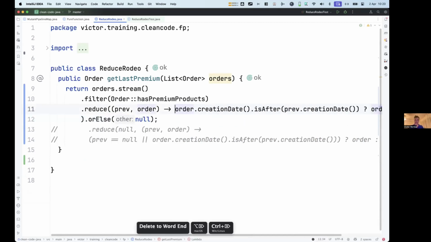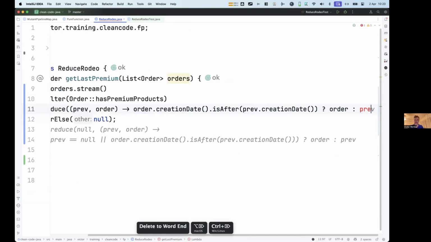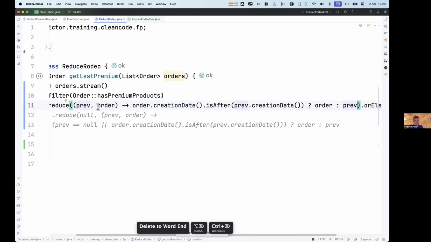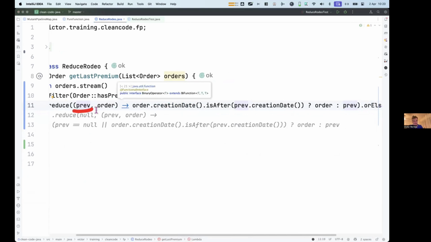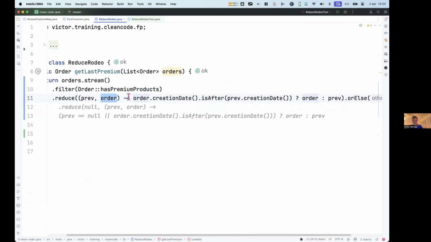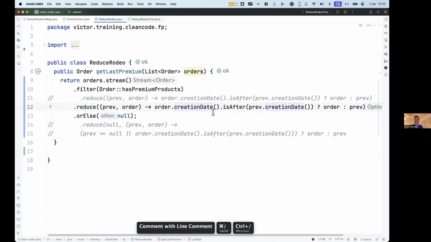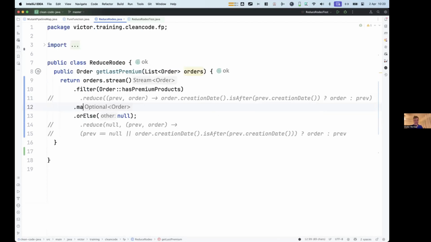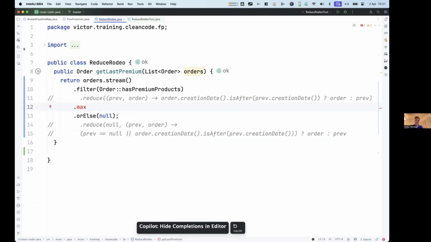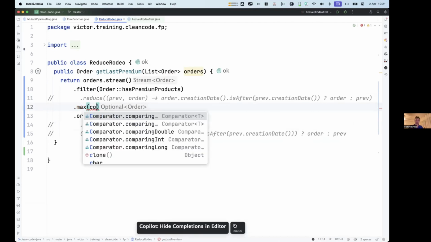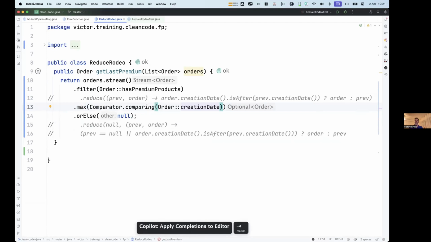Hey, this is better. What is this code really doing now? Let's understand one moment more. If you have the previous value in the reduce and the new value, and the new value's creation date is after the previous creation date, then the new one is good enough. So what is really happening in here? This, my friends, is getting the maximum. So this is actually max by comparing order creation date.